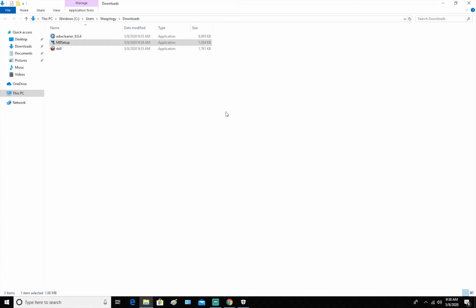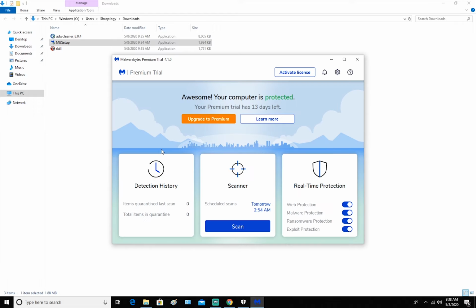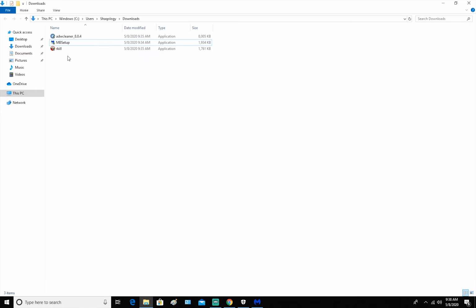After the setup is done, the window will close and an icon will pop up below, a blue M icon, which you can see here. So just go ahead, press the blue icon, and this will open Malwarebytes. Here you can see Malwarebytes, detection history, scanner, and real-time protection. But we will not scan the PC yet. We first need to do Archangel. Archangel is to terminate all these processes before we scan the computer.